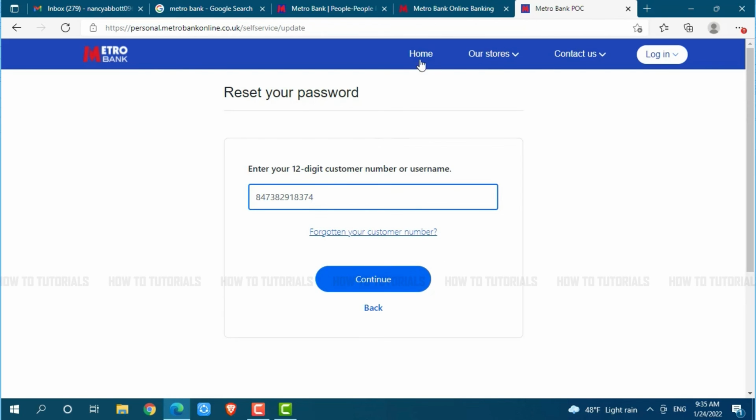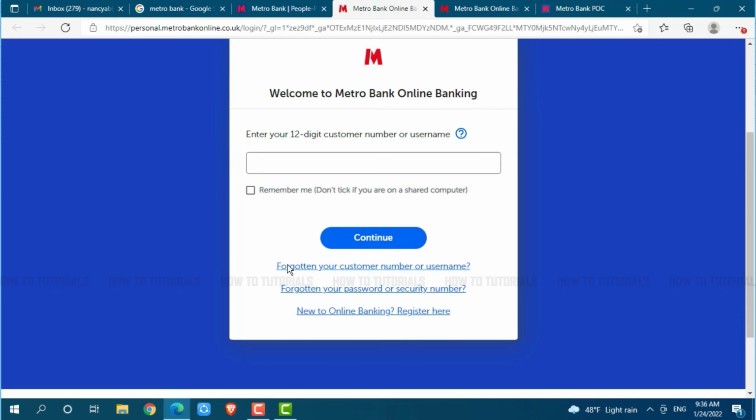Similarly, for the username, you go back. Now here you need to click on the link given, that is forgotten your customer number or username. Once you click on it, you will be redirected to another page. There you need to follow the further instructions that have been provided. Then you will be able to retrieve your username.